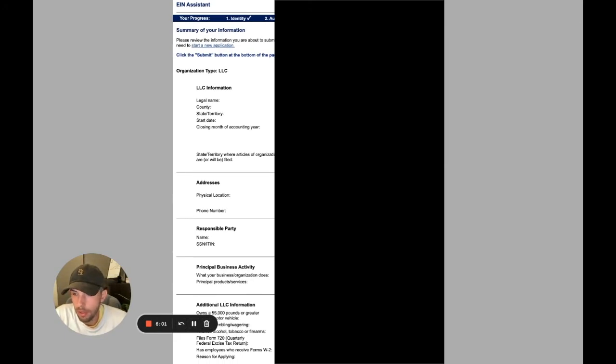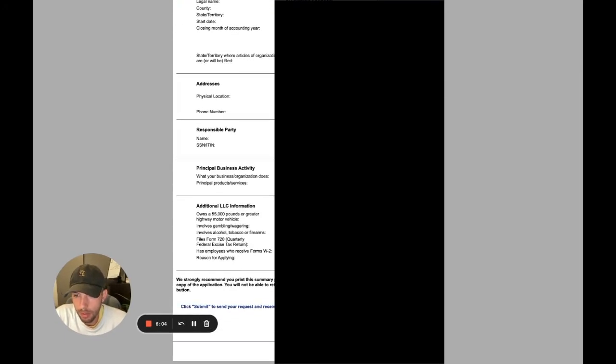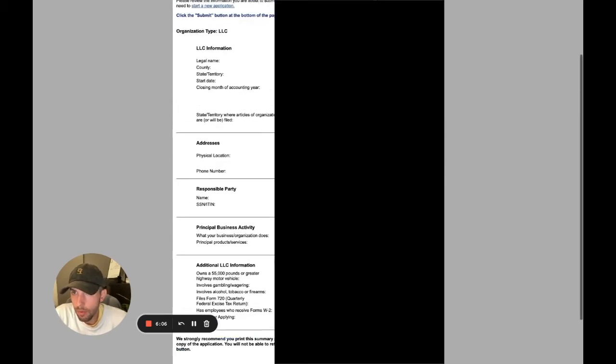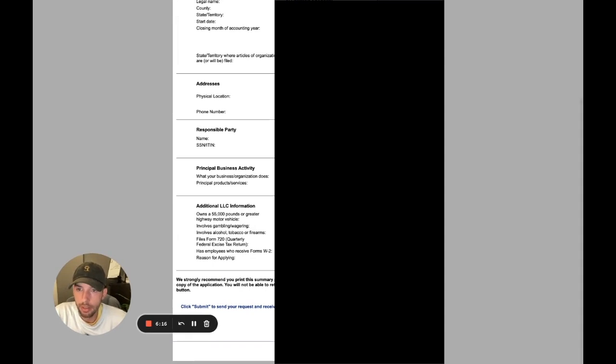I might blur this piece of it out. But it just shows LLC information, the county, state, start date, the address, the responsible party, the financial education thing, and then all those questions that I answered no to, like the motor vehicle, gambling, alcohol. So yeah, I can click submit here. We strongly recommend you print this summary page for your own records. That's smart. I'll do that.